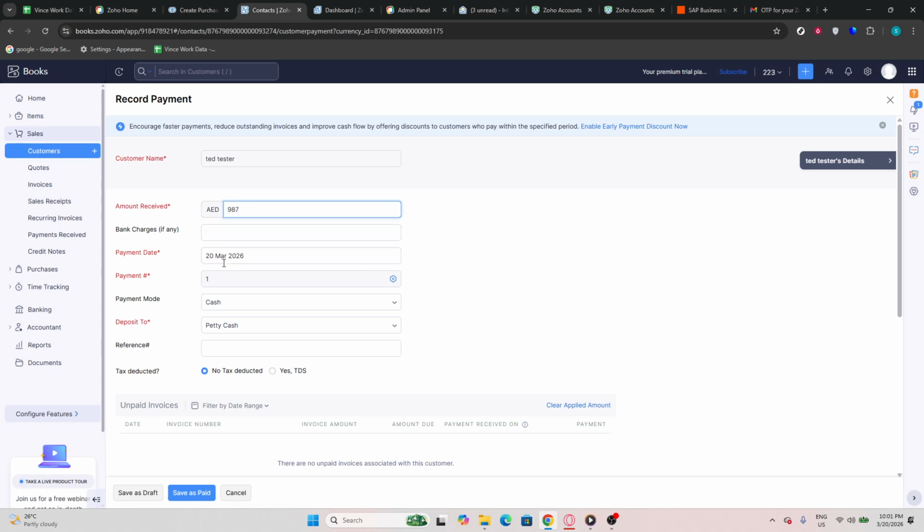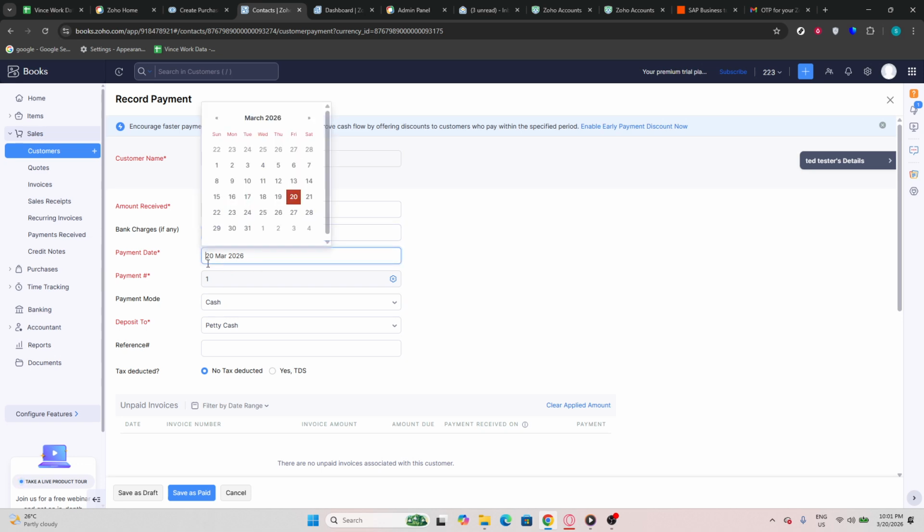Then, move to the Amount Received field. Enter the amount of the advance payment you have received from the customer. This is crucial for accurate bookkeeping.